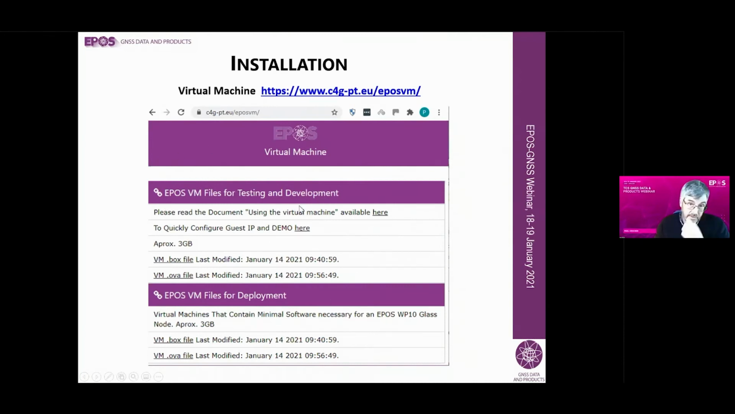So this is the site. You can obtain a Vagrant box. This is based on Oracle VirtualBox. So if you just want to quickly try this, you can install a virtualization software like Oracle VirtualBox or VMware, install Vagrant, and just quickly get a Vagrant box running. If you're interested in OVF, you can download the OVA file. So that's also available.